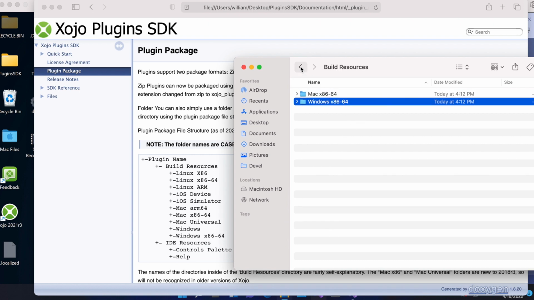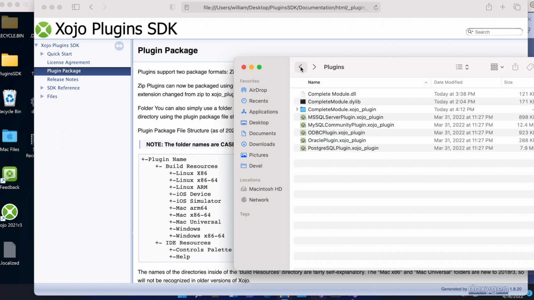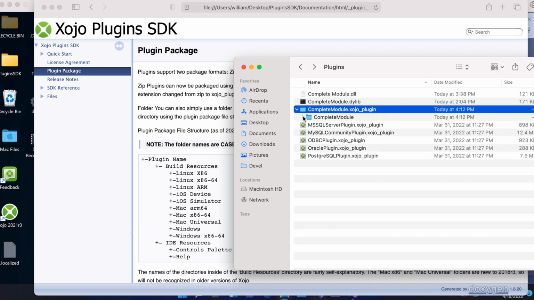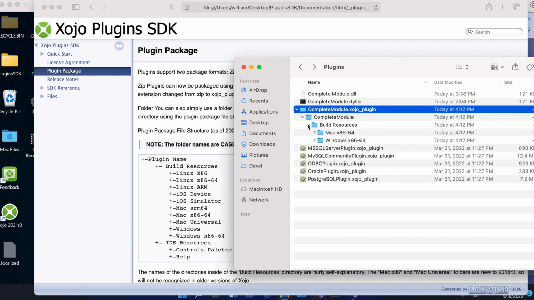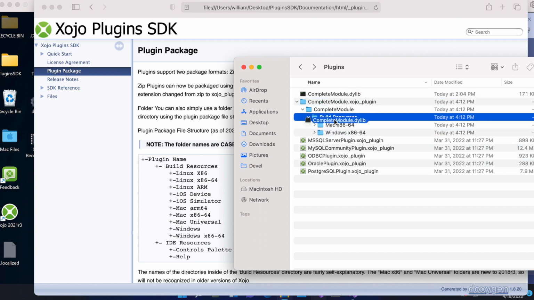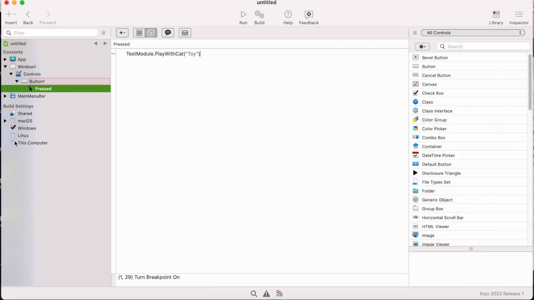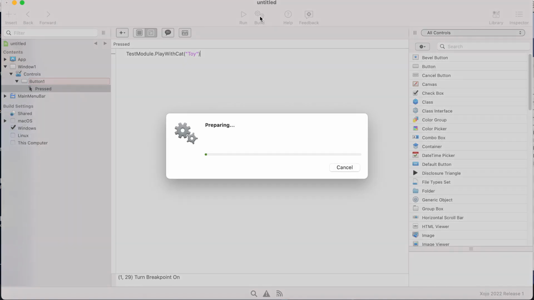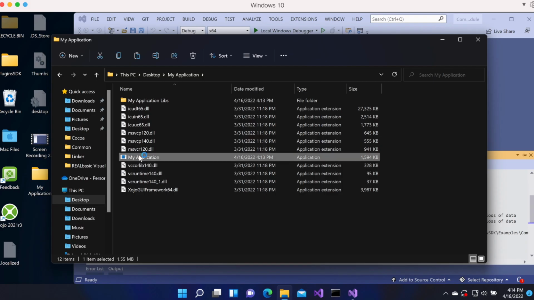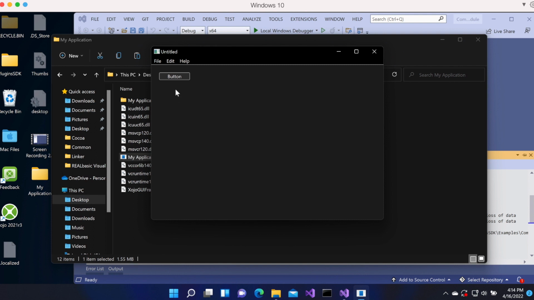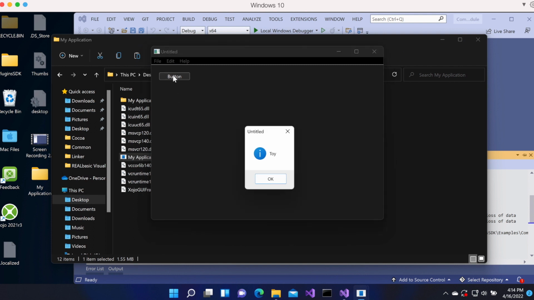Now that we've got our folder structure built, we can go back to find our built pieces and then move them into their respective folders. After that's all set up, let's go ahead and launch Xojo again. Then, going back to our previous project, but this time building for Windows. If all goes well, then congratulations! You have just successfully built a cross-platform plugin for Xojo.